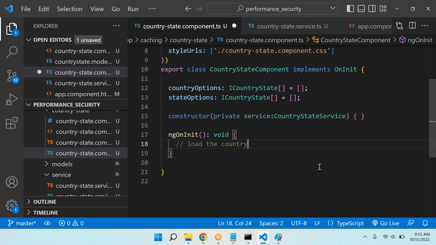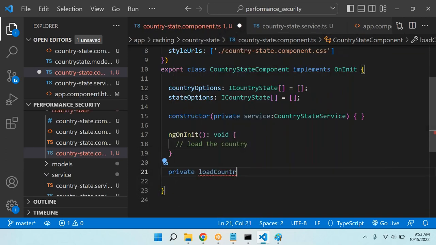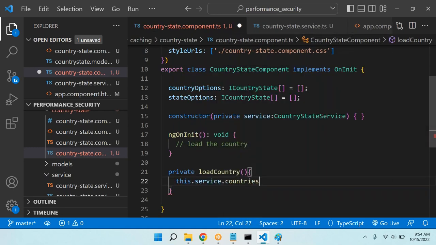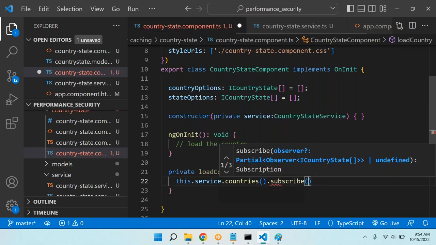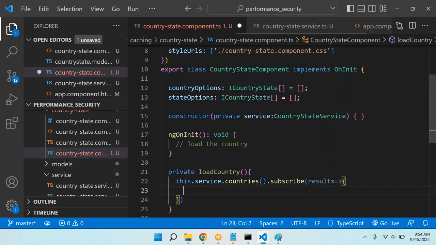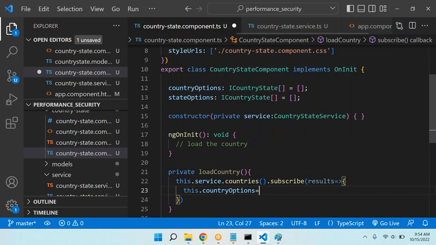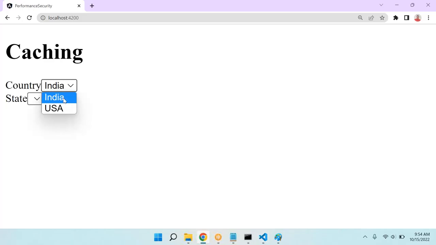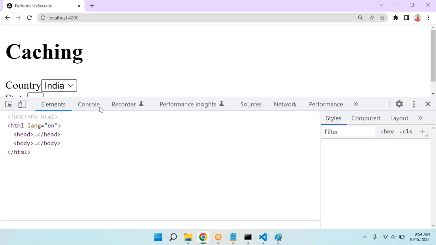Now how are we going to load the country? Let me write a function, private loadCountry. Okay, and here I'm going to use this dot service dot countries dot subscribe. Here we get results. And in these results, we are going to bind this dot countryOptions equal to results, right? This is the thing we are doing. And let's call this function, this dot loadCountry, right? Let me save the application. Once you save, you can see India and US here, right? That's just consuming. If you right click and inspect, you can see that.